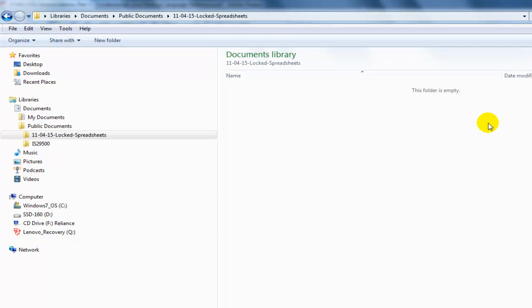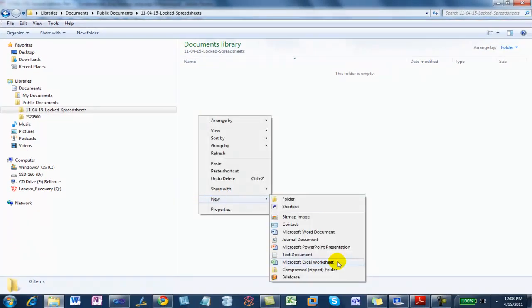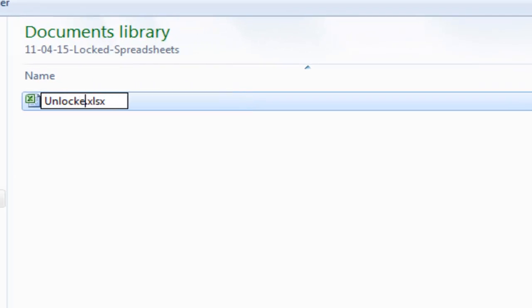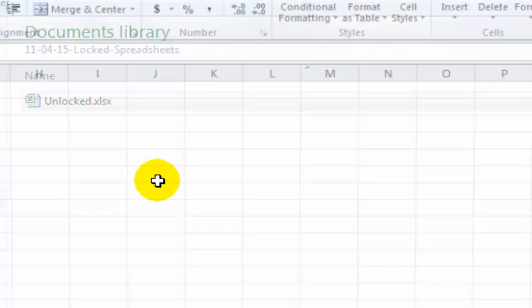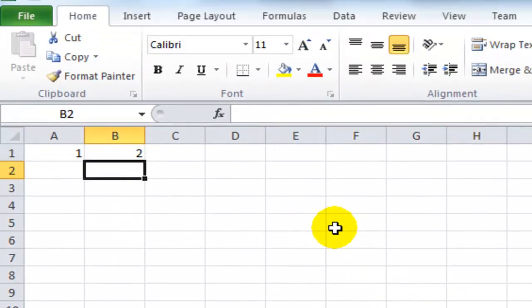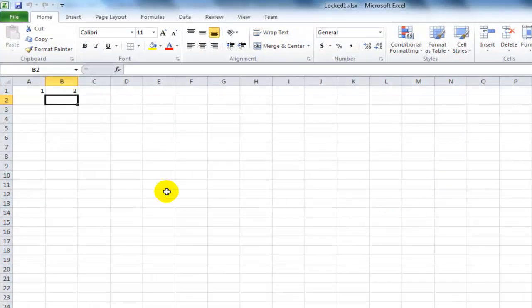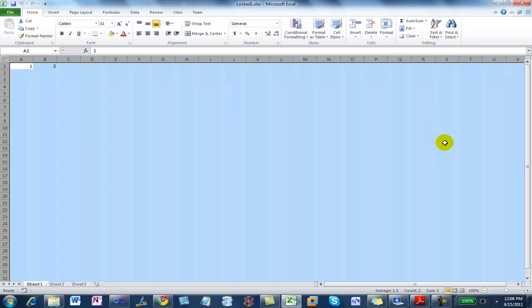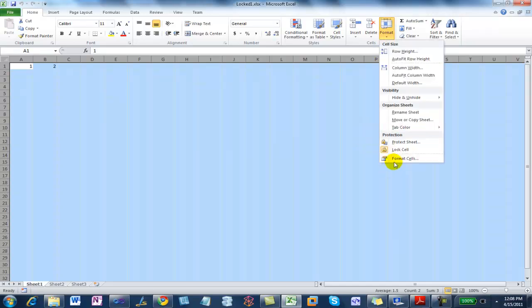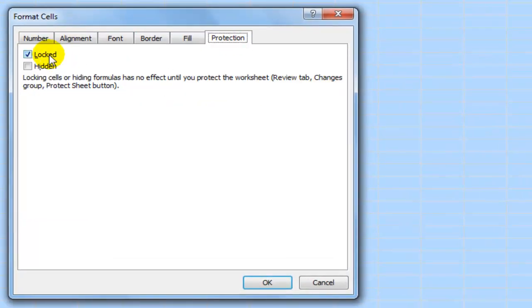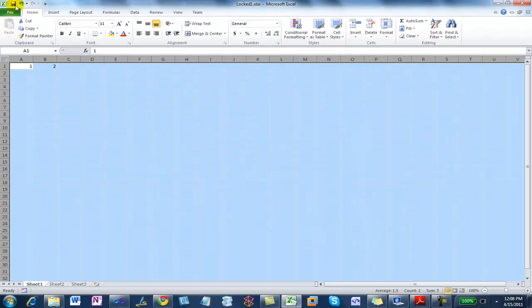I'm going to delete that. Now I'm going to create another Excel spreadsheet, and I'm going to type 1 and 2. Save that and close it. Copy it and paste it. So the first thing I'm going to do is unlock all cells and see what the changes in markup are when I do that. So I'll go Format, Cells, Protection, set them all to unlocked. Save that.